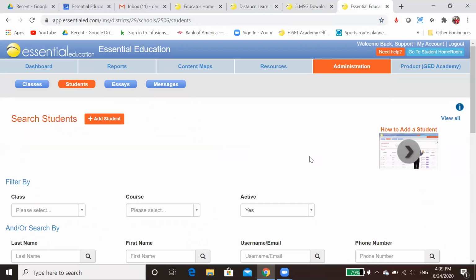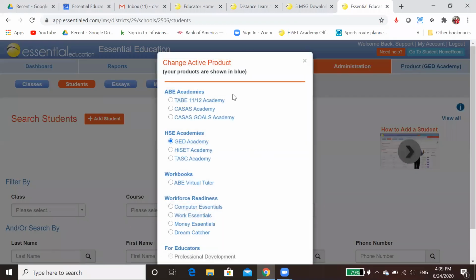I'm going to launch in here to our actual learning program. This is the learning management system that you would see as an educator when you log into the system. You'll see that we're on the GED Academy product right now. If you purchase our GED Academy, you have access to the TASC and HiSET Academy as well. So buying one gets you all 3, basically. So if you're in a state where there's some choice for you, that's an option for students.